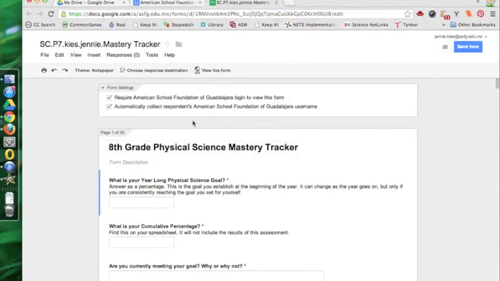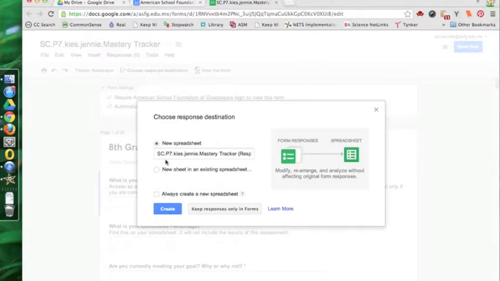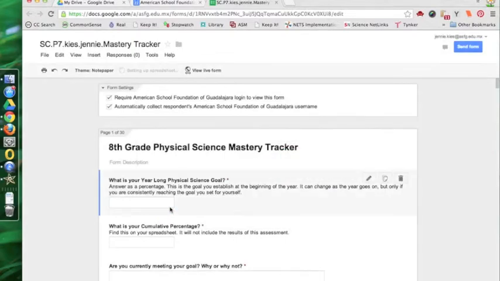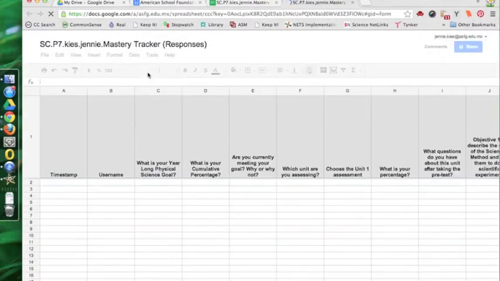Now we need to choose the response destination. This will create a spreadsheet with the exact same name as your form, but with the word responses at the end. Click on Create. It will take a moment while it sets up the spreadsheet, and then you can click on the View Responses button to see the spreadsheet.